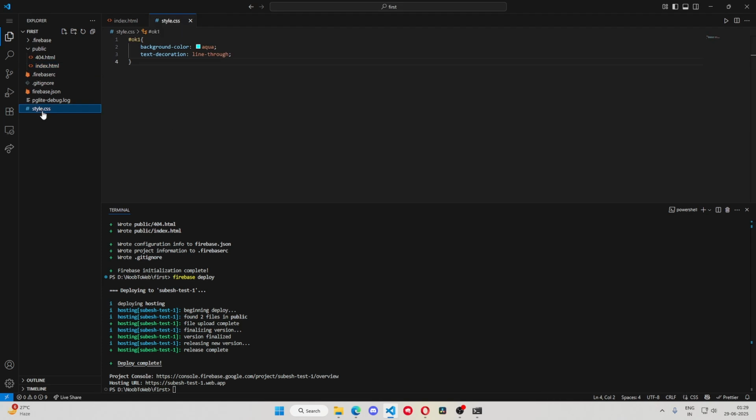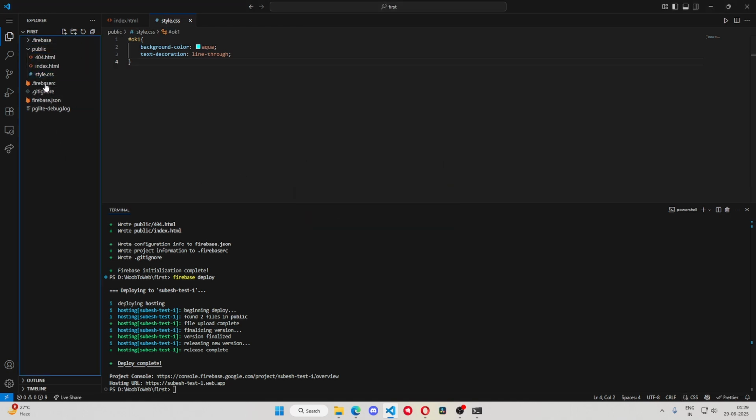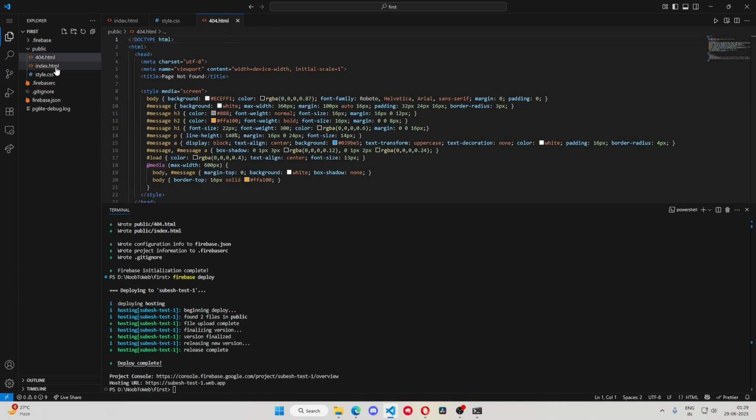Also we have a CSS folder and it is outside of the public folder. See, it is not in the public folder and it will not work. So copy it into the public folder. So our two main files, index.html and style.css, are both in the public folder, and this is an error. You can have it or not, you can delete it, doesn't matter. So it is ready now.